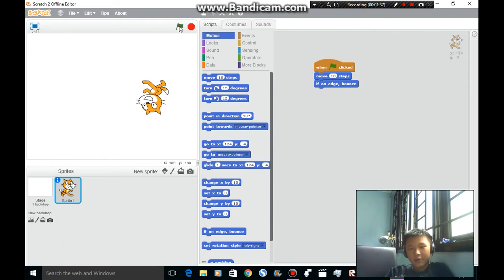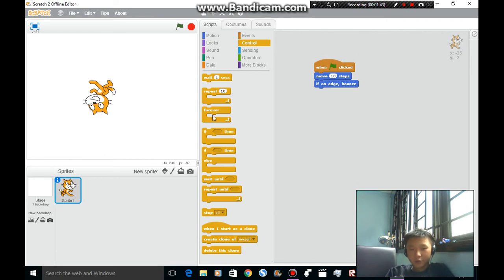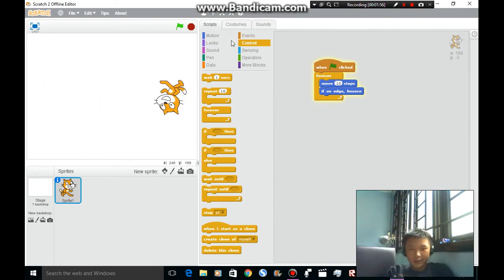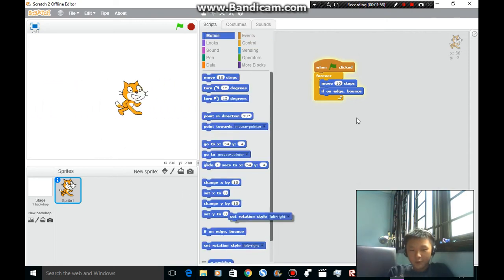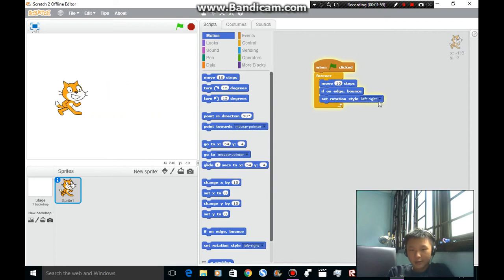Then, whenever he moves, I don't want to keep clicking the flag. I will go to controls and put a forever loop down there. So it will move like this. But you see the cat turns around whenever he touches the wall on this side. So we go to motion, go to rotation style, and set rotation to left and right. So whenever he moves, it will do that.